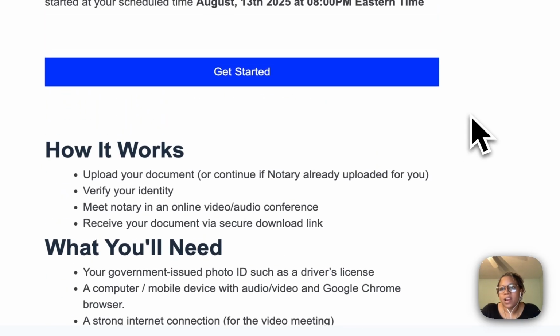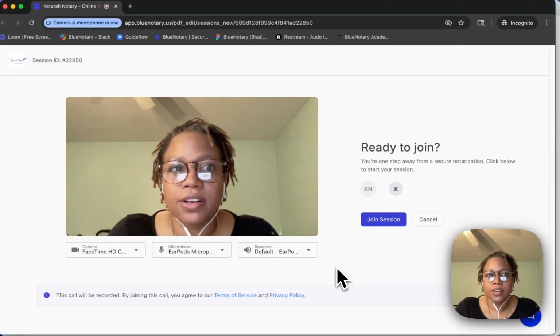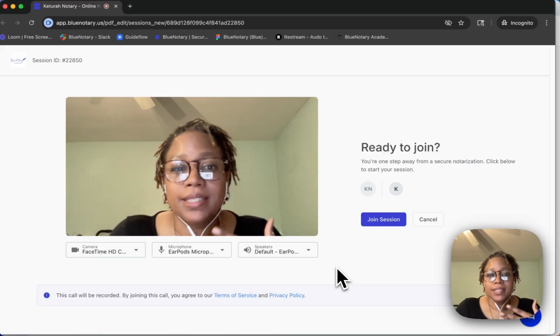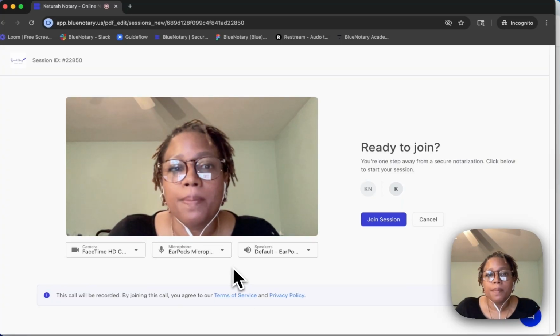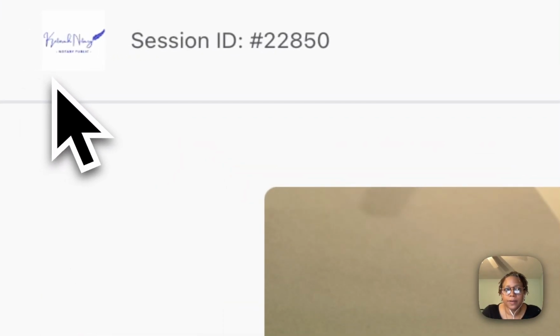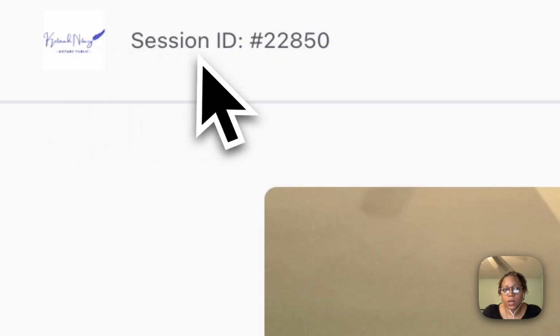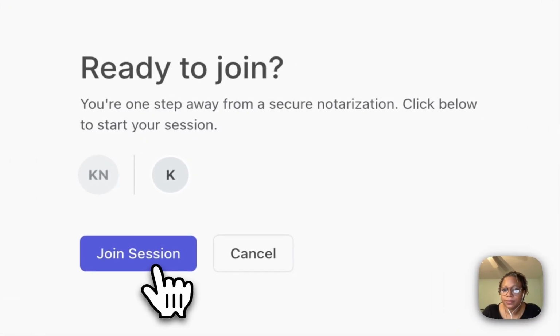So, as a signer, I want to get started and get my document signed. I'm going to press this Get Started button. So, as a signer, I'm seeing something similar to what it looks like when I'm a notary. I can see my camera, where my sound is coming from, where it's going through. But I also know what notary I'm meeting because here is the notary logo over here. So it lets me have confidence in who I am meeting with for this session, as well as the session ID. So as a signer, I think I'm ready to join the session. So I'm going to click this button here.